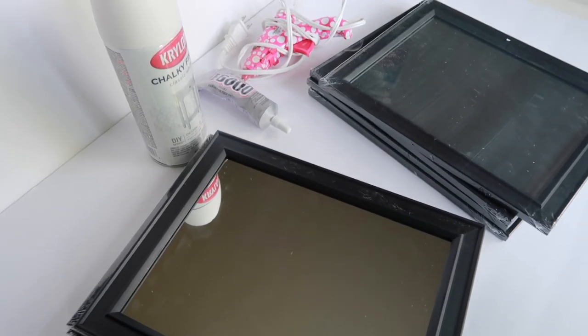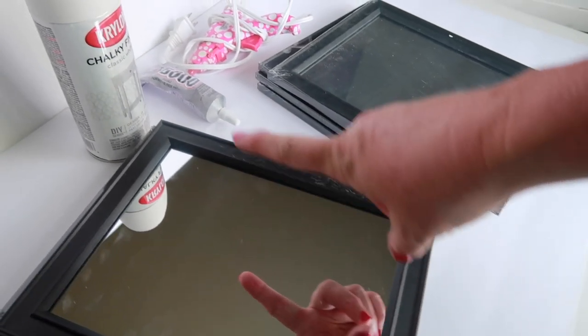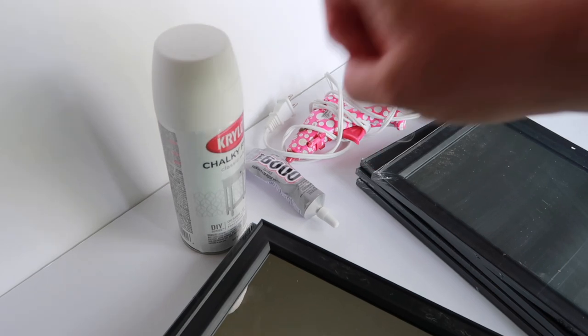The next thing you're going to do is take all the frames apart from the mirrors, and then we're going to go and spray paint just the frame.